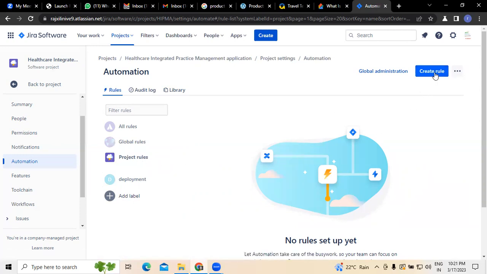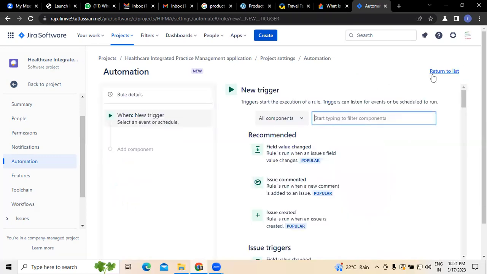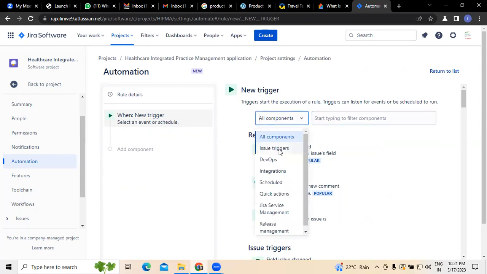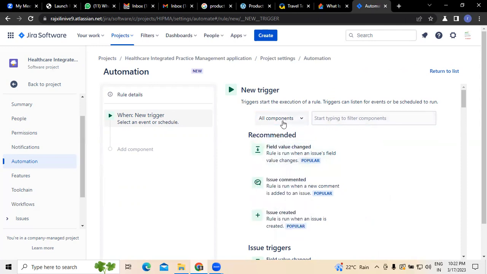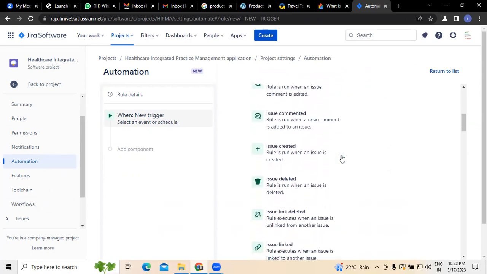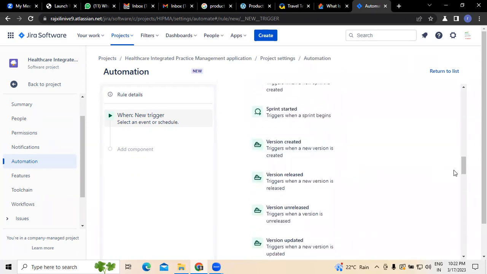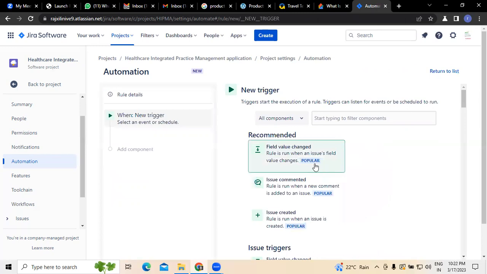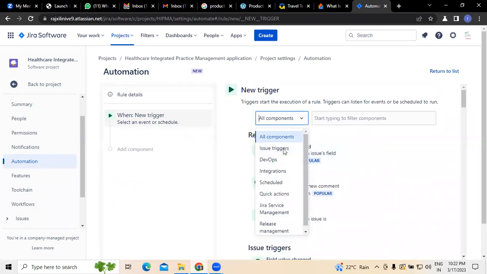So here you can see there is an option called create rule. Click on it. There are different components available here, like issue triggers, DevOps integration, schedules, and so on. We need to select whichever is essentially important. In Jira, there are advantages: whatever issues we have can all be seen here, even recommended ones, along with issue triggers and other information.